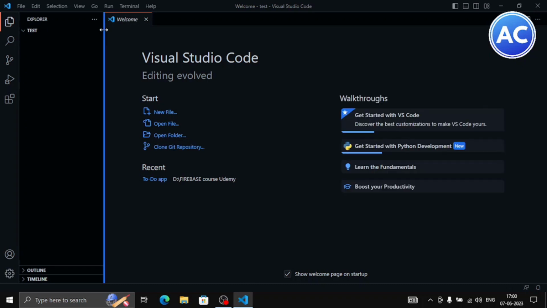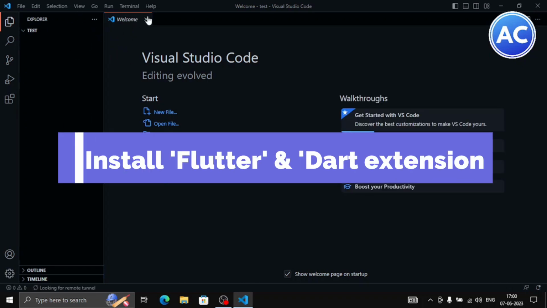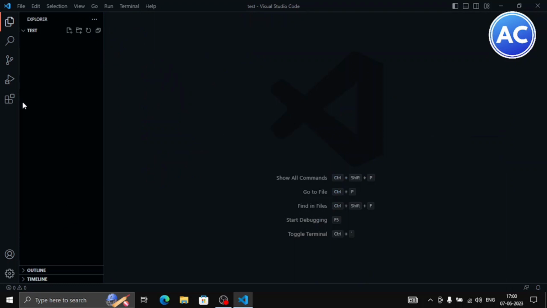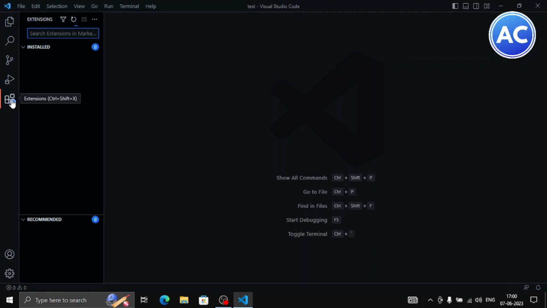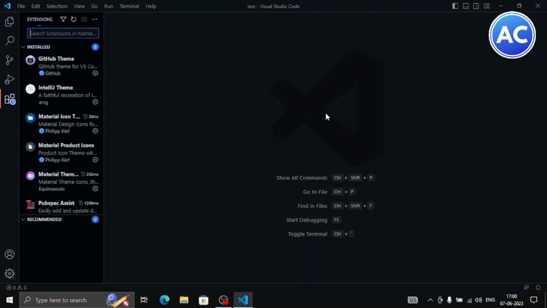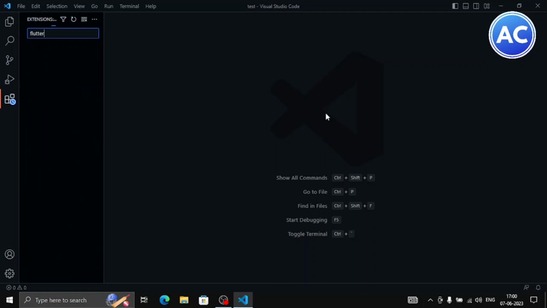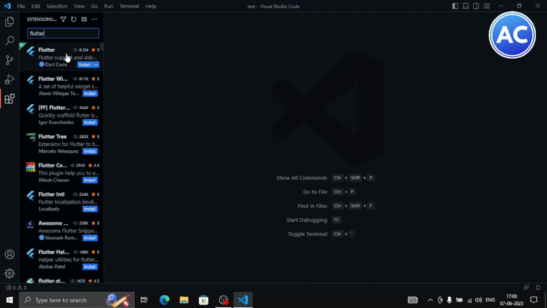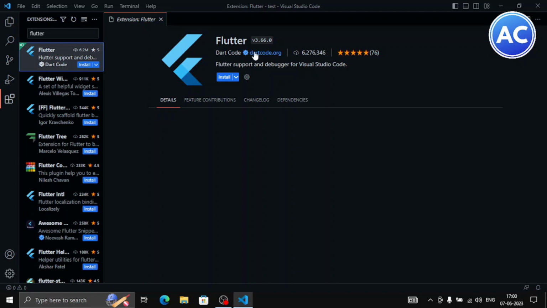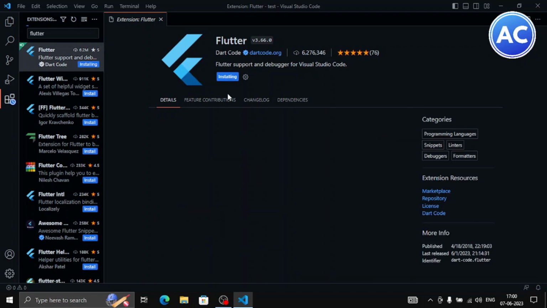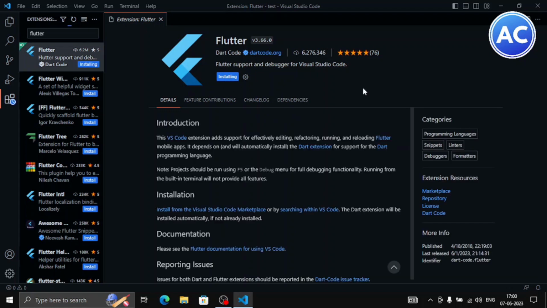Visual Studio Code will run, as we installed it in the first part of this video. Now you need to install the Flutter and the Dart extension in order to make your Visual Studio Code suitable for Flutter coding. So in the extensions, search for Flutter. This is Flutter, click on install. This is the original one. Make sure to download the original one.